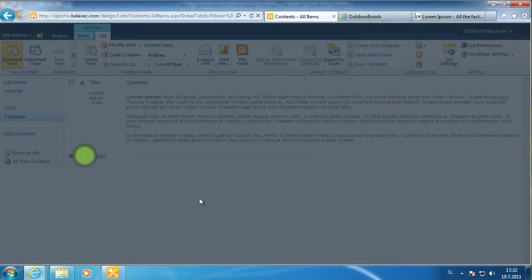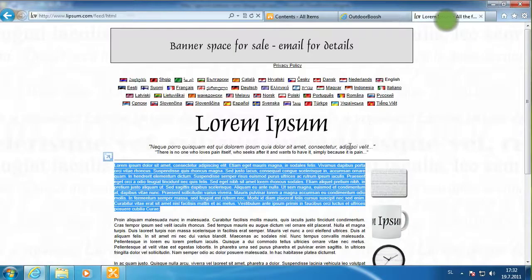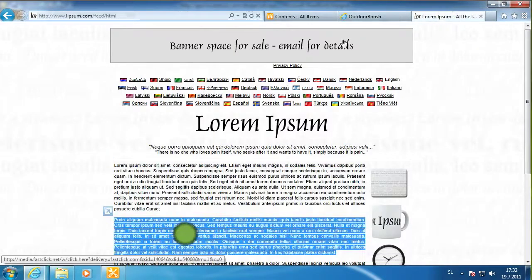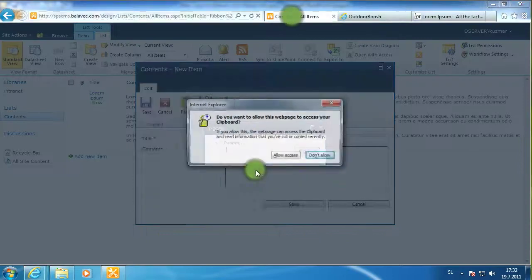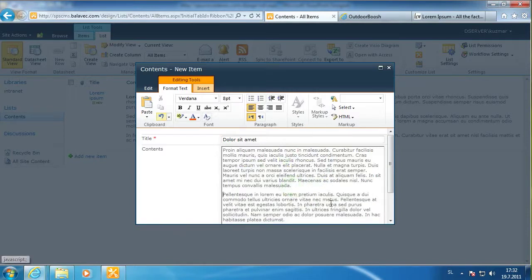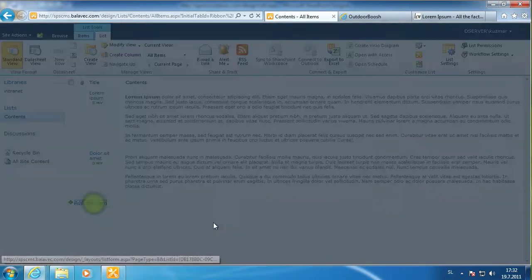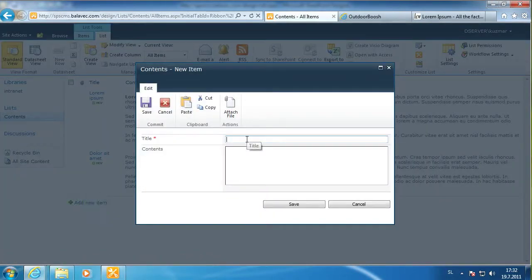Let's create one more item. Paste it. Let's create here just 2 paragraphs. Okay. Save it. And let's make a third one.